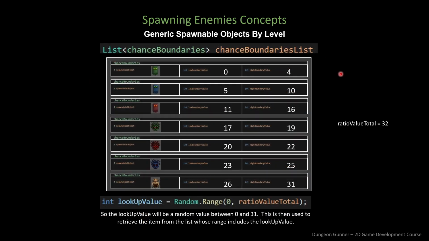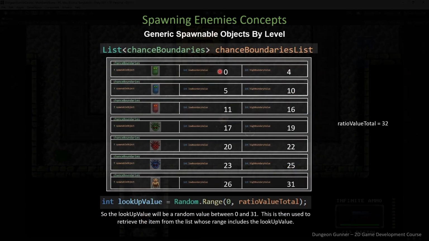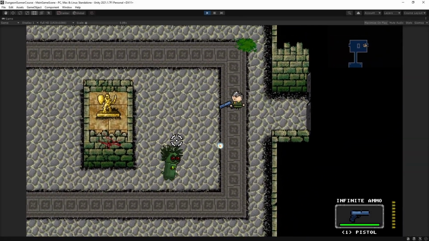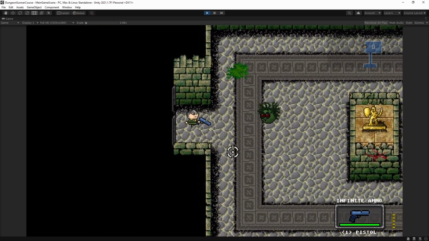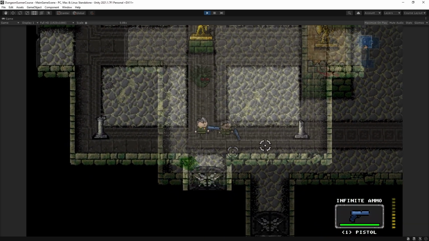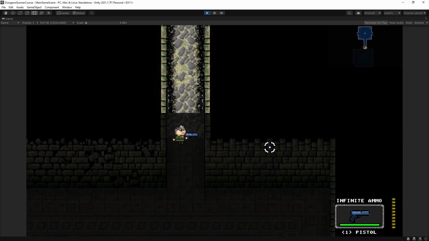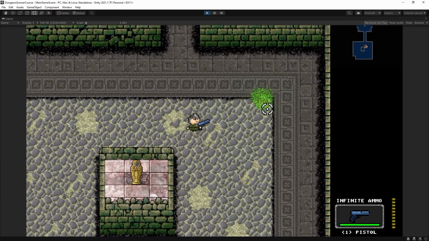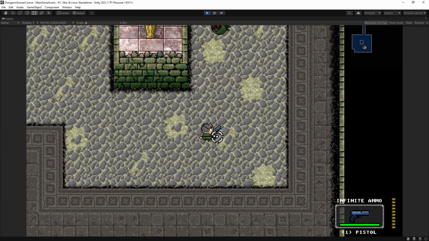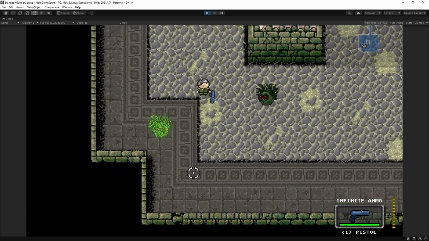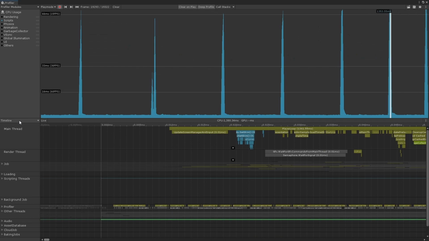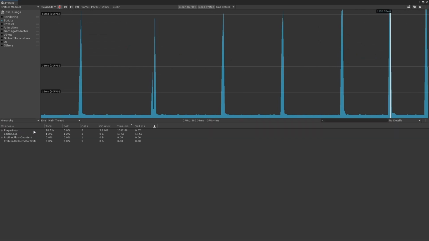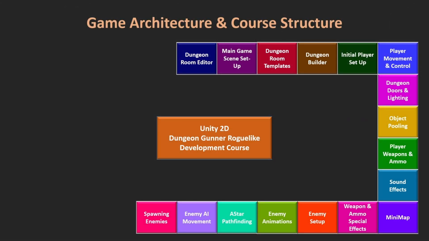We'll set up room template scriptable objects to hold details of which enemies to spawn for a room for a particular dungeon level. We'll automatically lock the doors when a player enters a room and spawn the enemies, only unlocking the doors when all the enemies have been defeated. We'll use a materialize shader to create a materialize effect when enemies are being spawned. We are also going to use the Unity profiler to help us optimize the enemy A-star pathfinding.